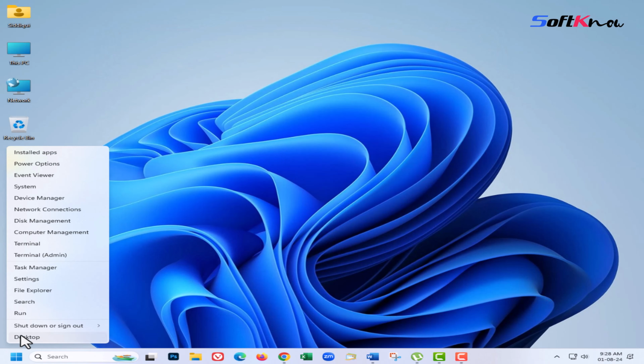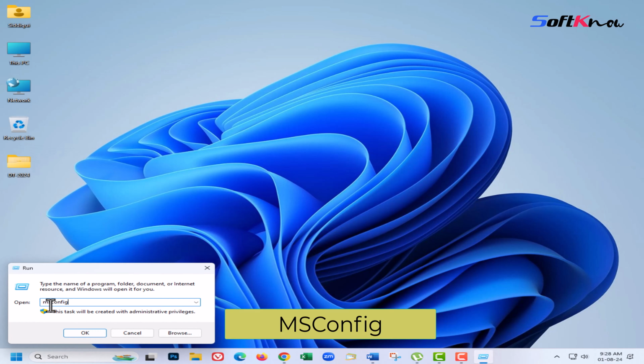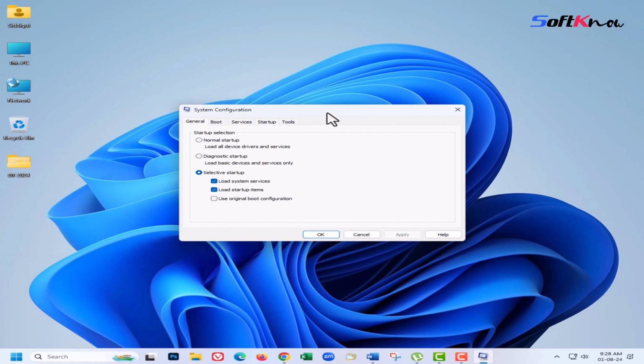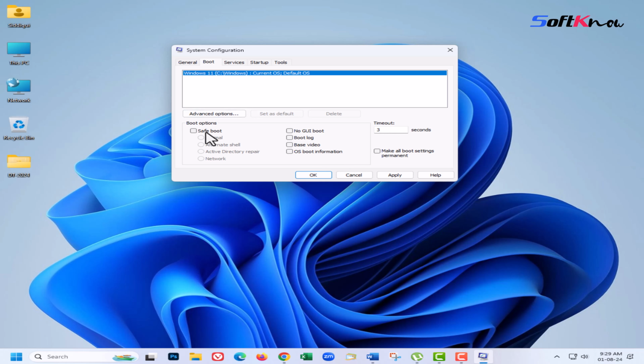Next command is System Configuration. So type msconfig in the run bar, then click on OK. Now this will bring up System Configuration, and from here you can manage many of the options of Windows. Like in the General tab, you can find Normal startup, Diagnostic startup, and Selective startup. These startup modes are basically for troubleshooting any kind of problem, and then you have the Boot section. If you click on Boot, from here you can safe boot your computer by checking the option of Safe boot.